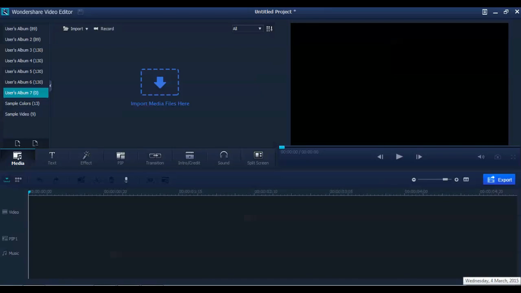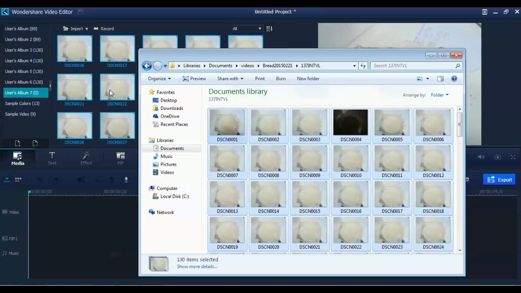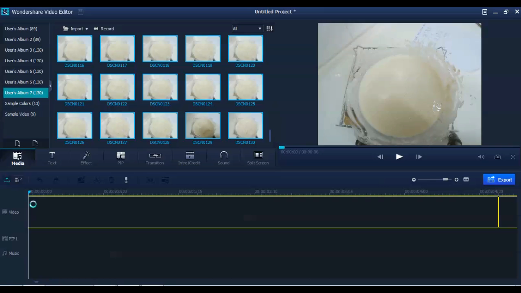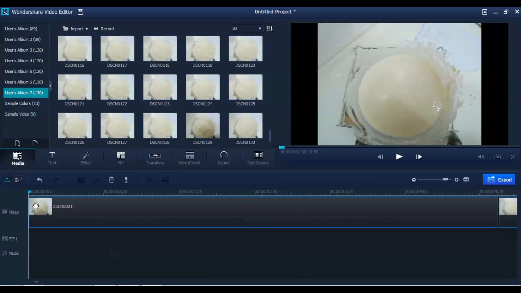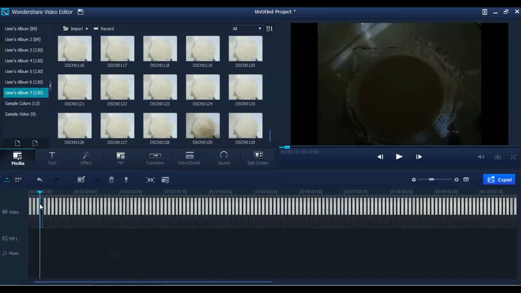Let us use the Wondershare video editor to make a set of still photographs into a time-lapse video. Drop the still photos in. And then, while they are all selected, bring them into the video. You see one that is underexposed, let's delete that.